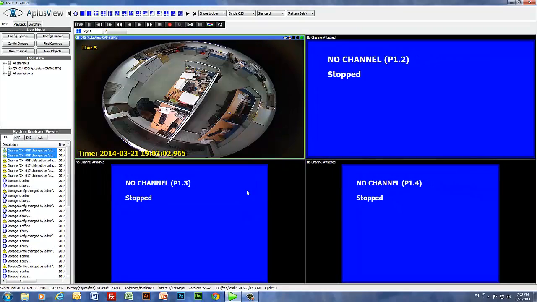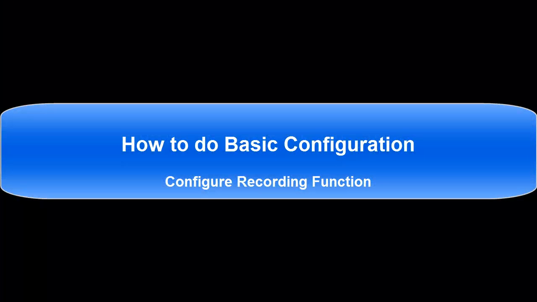The stream 1 will be recorded and displayed when on 1 or 4 split layout. The stream 2 will be displayed when on 9 or more split layout. This will make the live view video smooth. Config recording function.